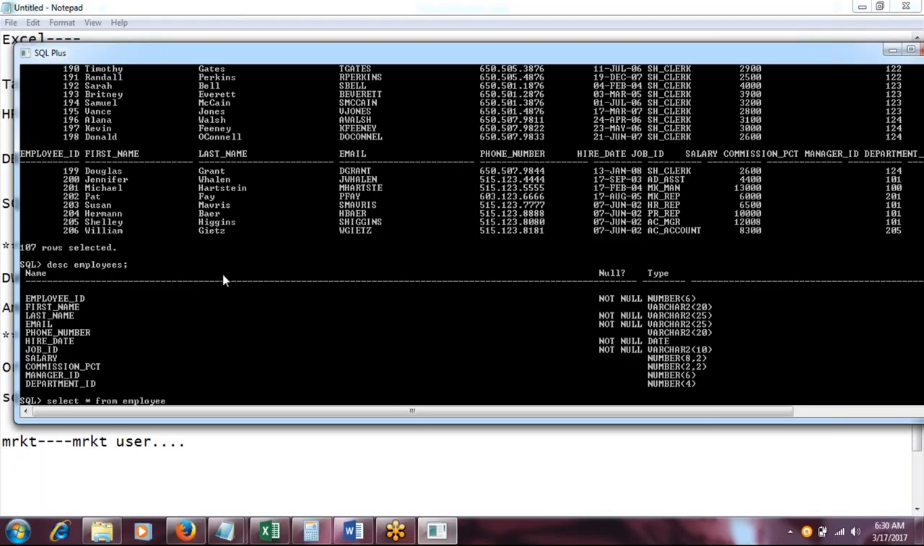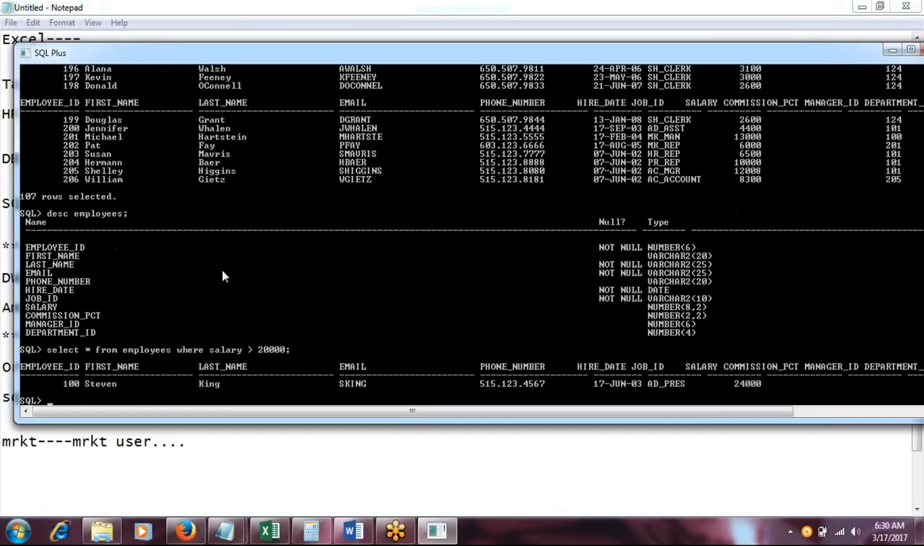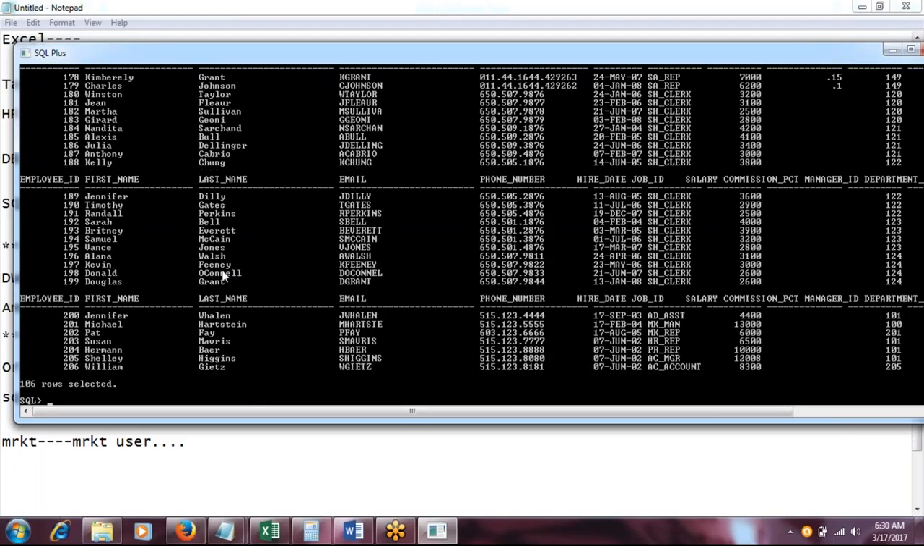If I want to filter so that only employees with salary greater than 20,000 are displayed, select star from employees where salary greater than 20,000. Only one employee is there, that is Steven. Got it? Let me make it less than. You'll get the remaining records, 106. In total we have 107 records in this table. So greater than 20,000 is one record and less than 20,000 is 106 records. Got it?